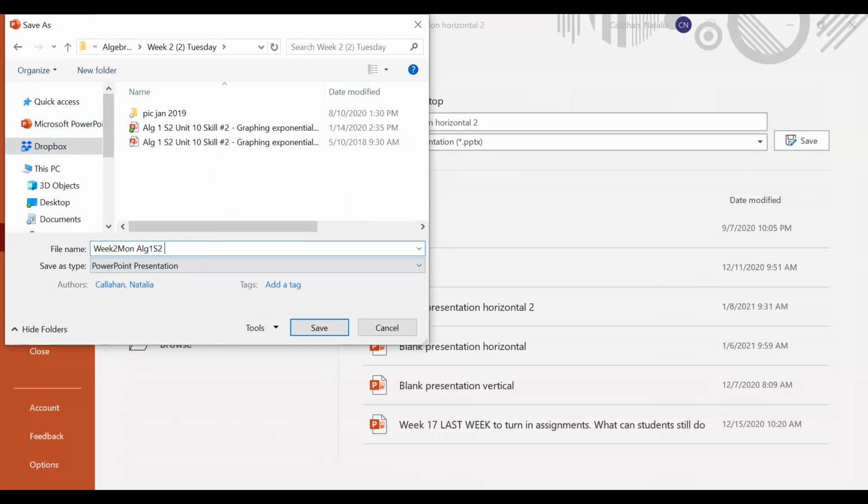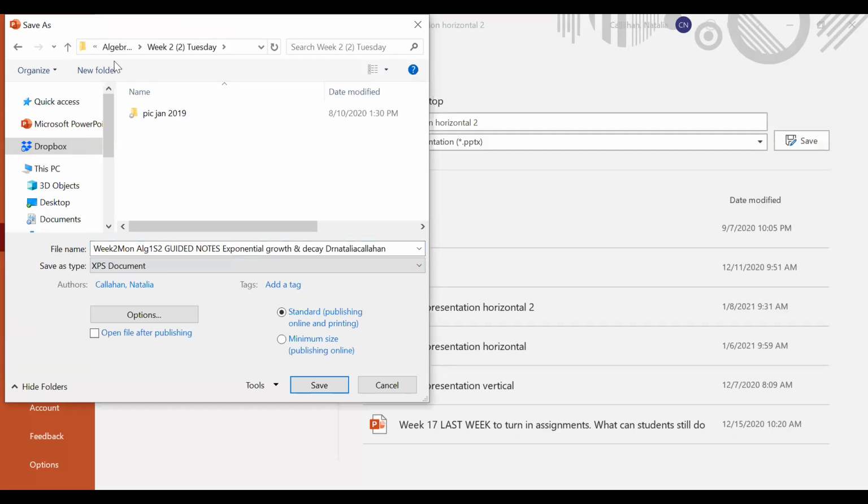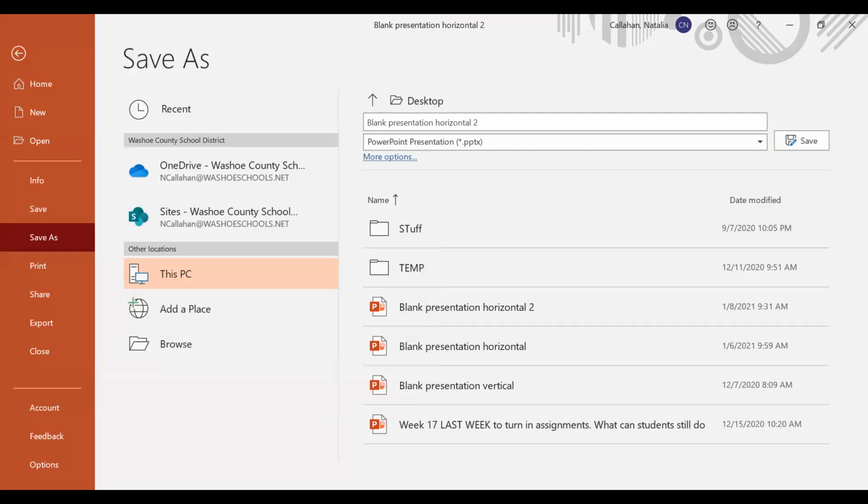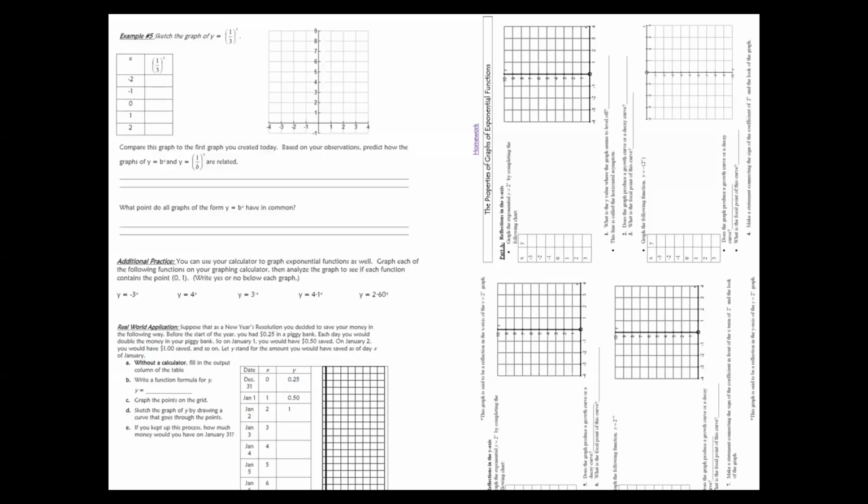Algebra 1, semester 2, exponential growth and decay. And I'm just going to put guided notes. And I want to do this as a PDF. Oops, no, that's not a PDF. There we go. Save. All right, so let's go ahead and go back to MS Teams to make sure you guys have that available. Reply, attach.